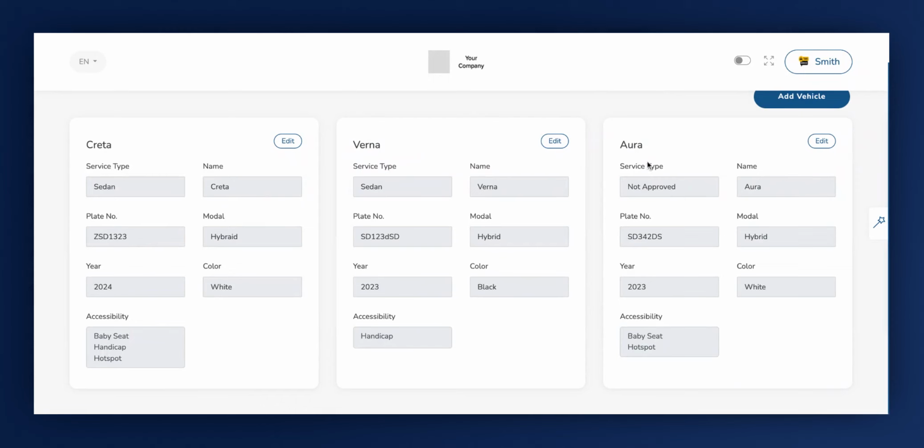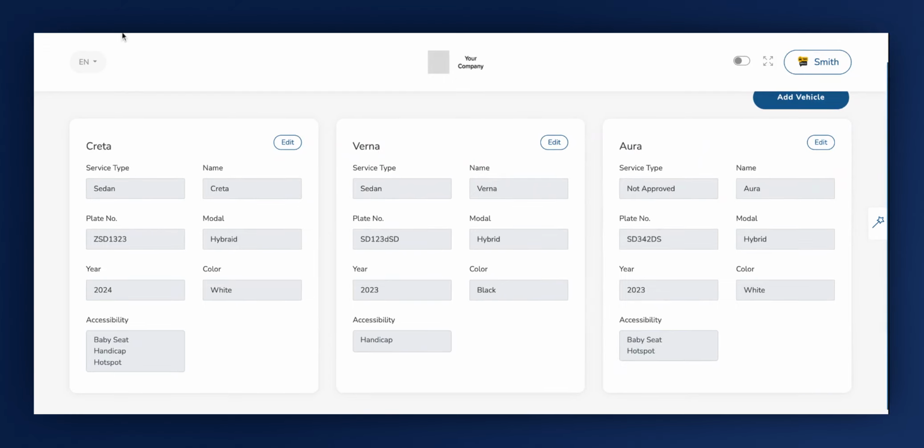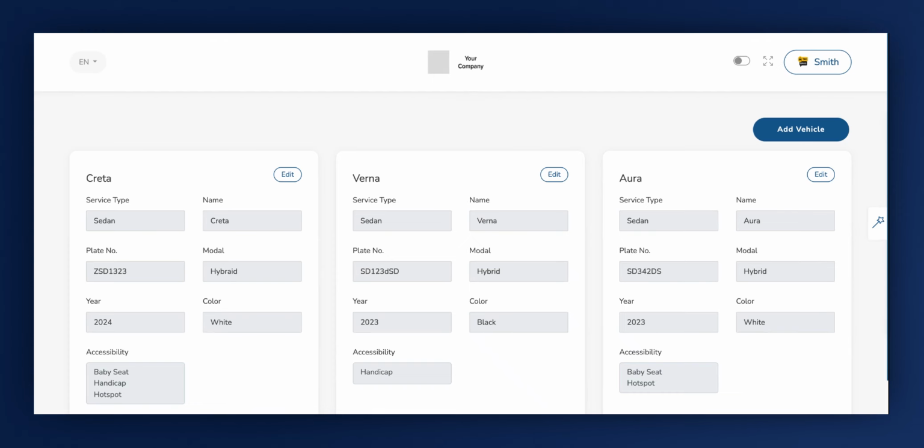We need to get these vehicles approved by our administrator. Our administrator verifies the vehicle, approves it, and then assigns the service type. We await the admin's approval for the vehicle. Once approved, you'll see the service type is listed as sedan, and the vehicle is ready to be assigned to a driver. Now, you can assign the vehicle to your driver.